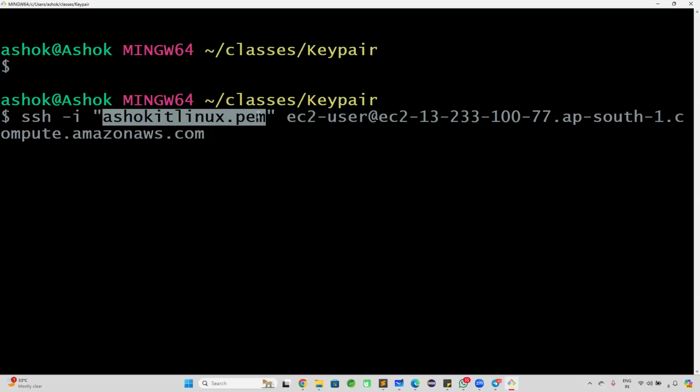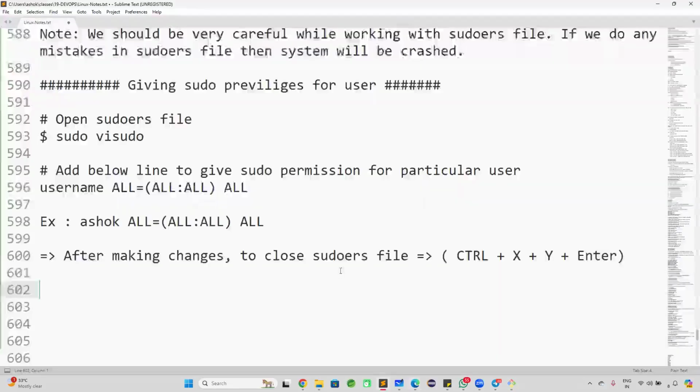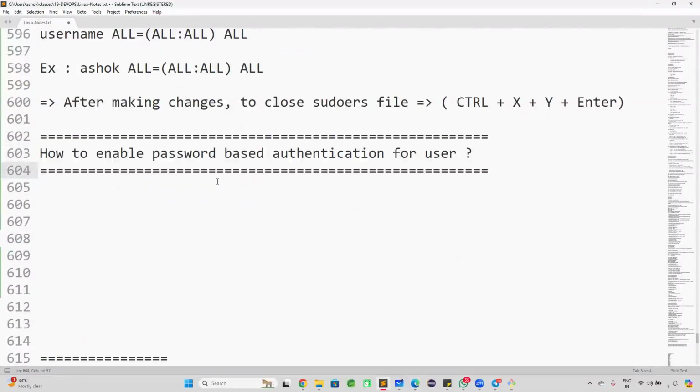But how to connect with the Linux machine by using password? I created Ashok user, right? For Ashok user, password is available. So how to connect with the Linux machine by using password? How to enable password-based authentication in the Linux machine? As of now, we are connecting to the Linux machine by using PEM file. That's fine. EC2 user account is the default user account. We used PEM file to connect with the Linux machine. Then how to enable password-based authentication for the user?